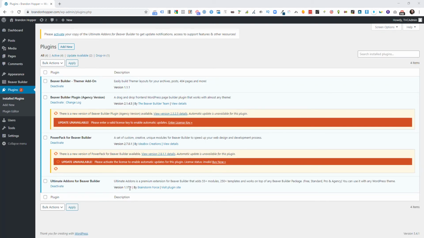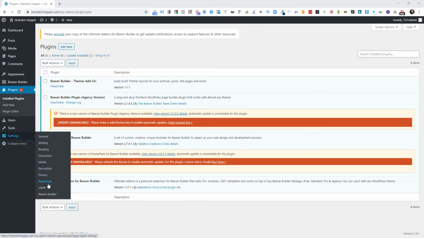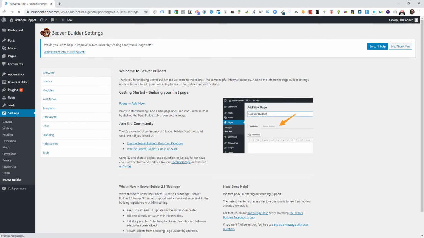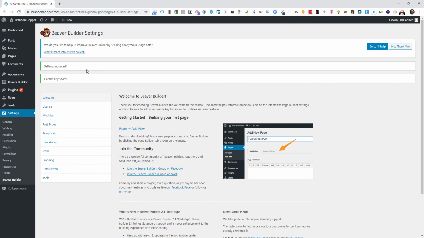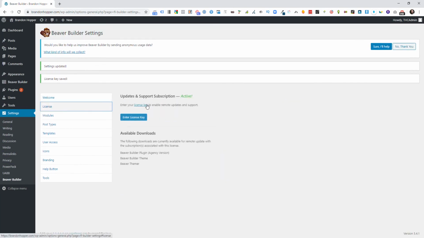To add the keys to our licensing, what we're going to have to do is go into settings and click on each individual one. So we have Power Pack, UABB, and Beaver Builder. The first one that we're going to want to activate is Beaver Builder because that's the core. So let's go in here, click on licenses, and then add your license key, click on save, and now you're going to see that your license is active. You can always enter in a new license if you need to, but for the most part, if you have an active license, then you're good to go.